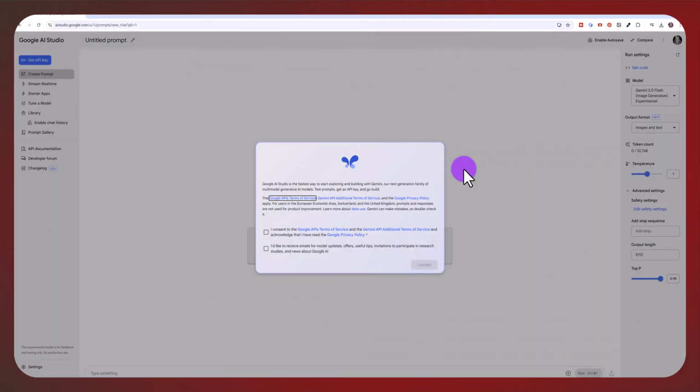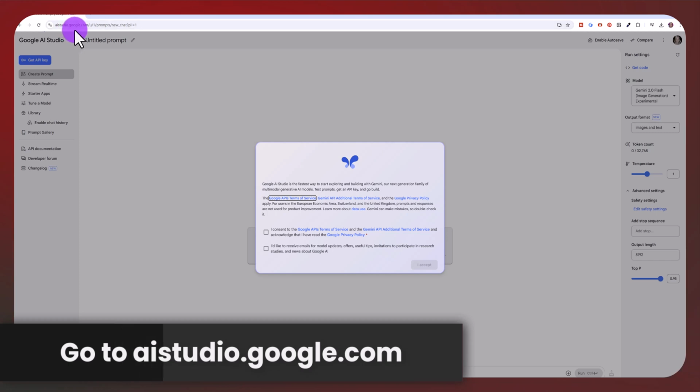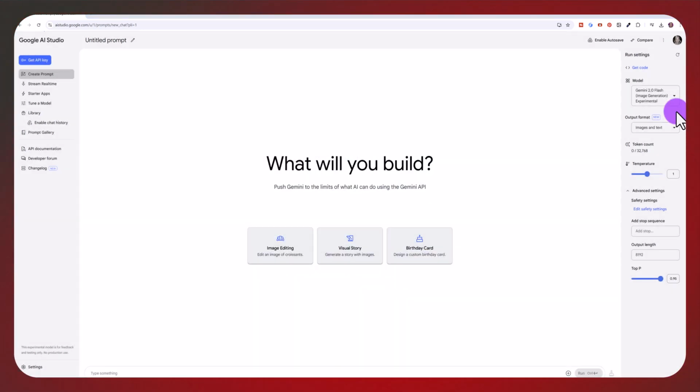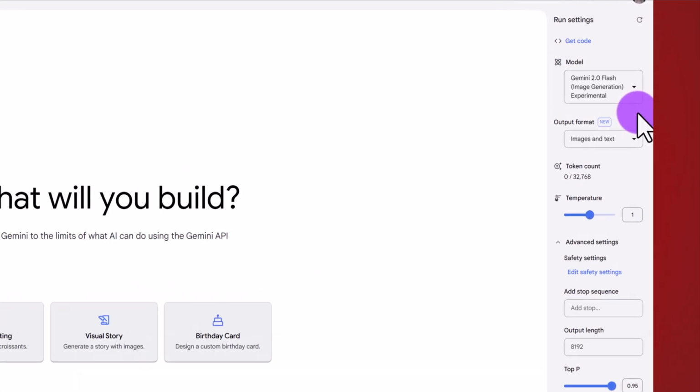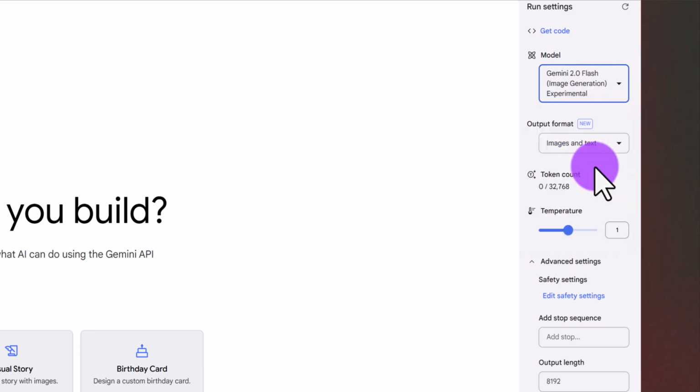So to access Google AI Studio, just go to aistudio.google.com. Then you will have to consent to some terms of service and then click I accept. So from here, you may need to adjust some settings. Where it says model, you should have Gemini 2.0 Flash image generation selected. And then the output format should be images and text.